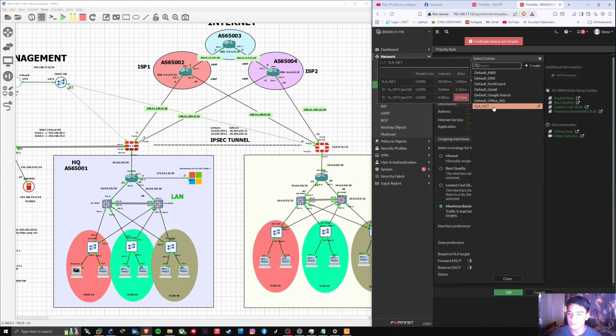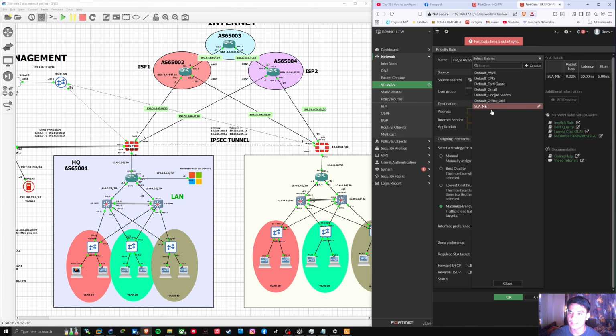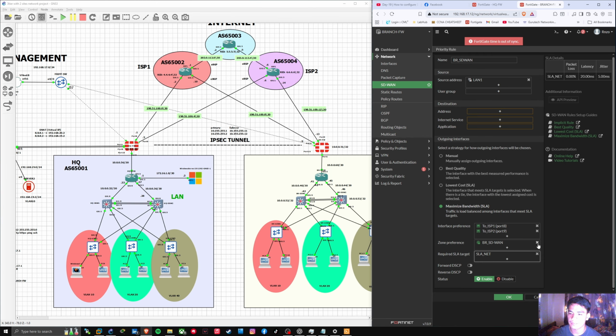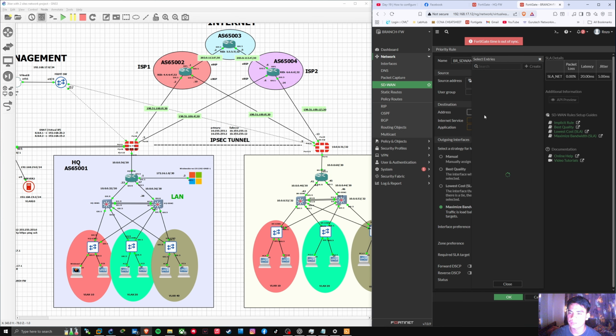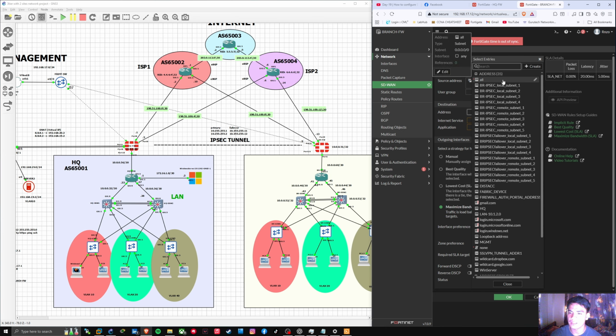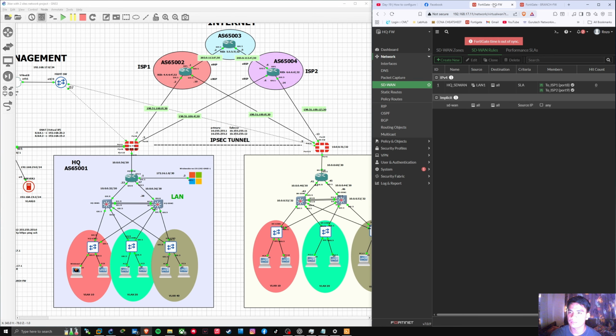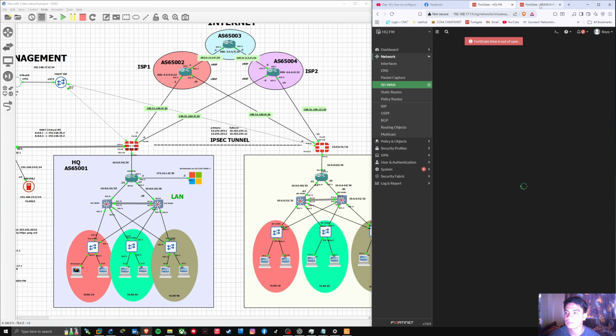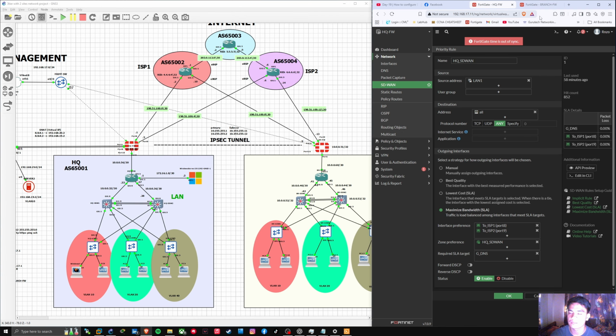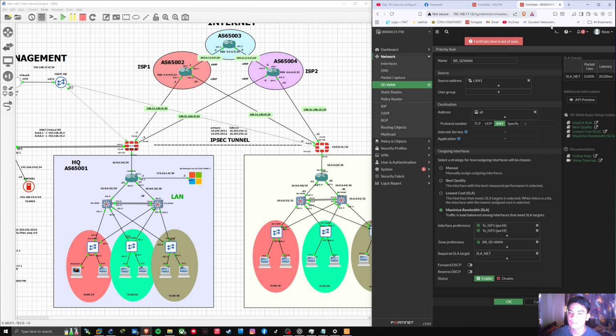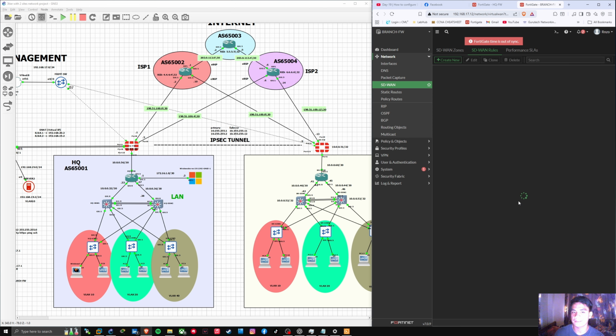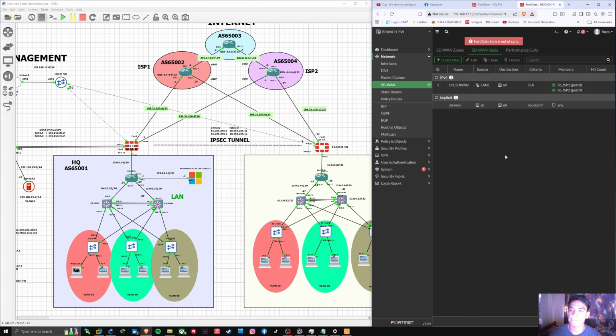Okay, now we have to choose this SLA.net. And status is enabled. Destination is all. And protocol is any. Okay. Click OK. There you go. Now we have our SD-WAN rule.